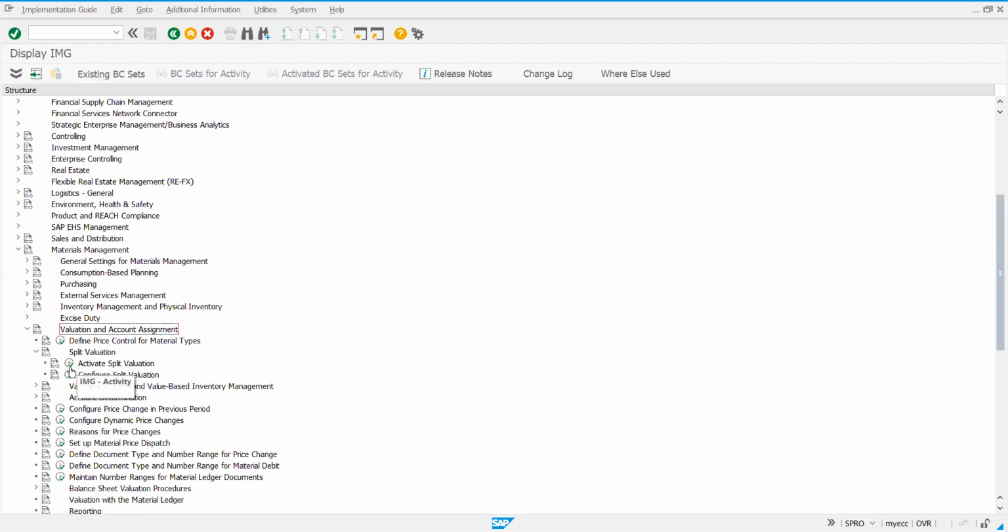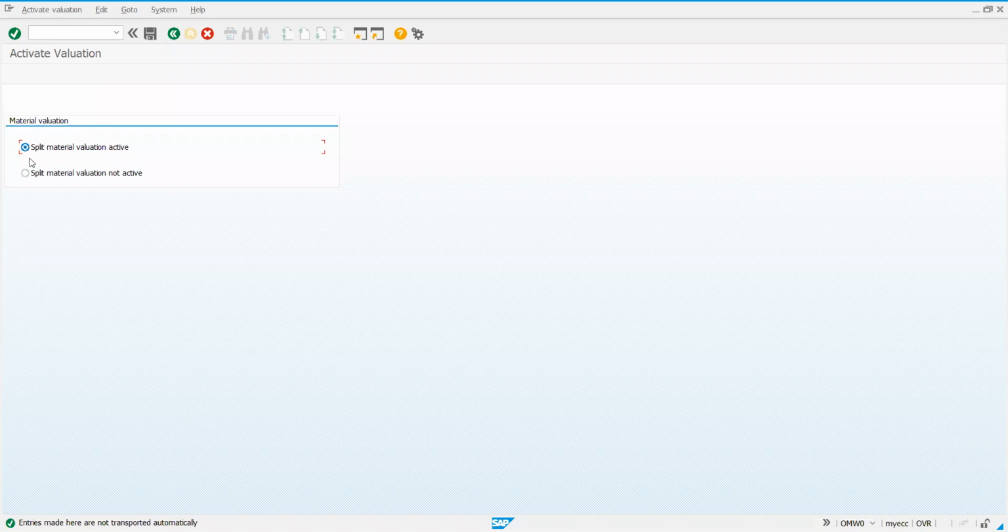So first step is to activate split valuation. I click on activate split valuation. You have to observe that split material valuation is active. This should be inactive. This is to be checked. T code OMW0.